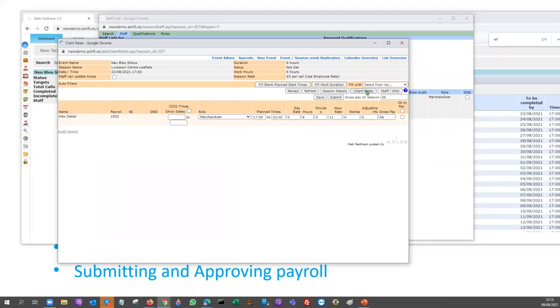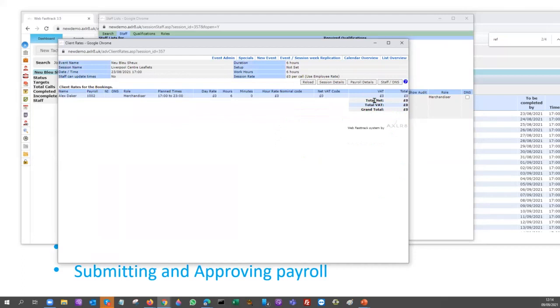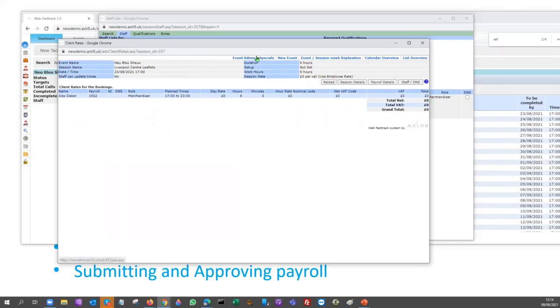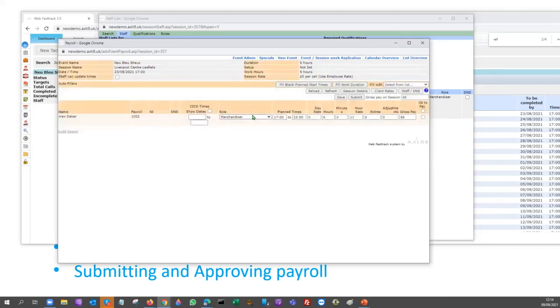Now we also have client rates, so I'm paying this guy by client rates. It looks like at the time that we created this fella, he was 0 pay. So if you ever find a mistake like that in your payroll details, just change him backwards to nothing, then make him merchandiser again. You'll probably need to submit that.